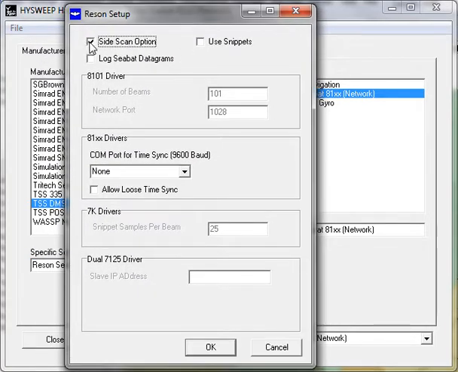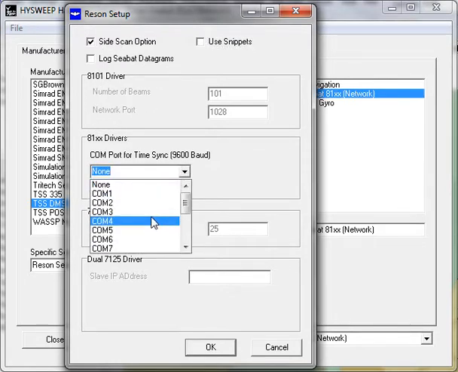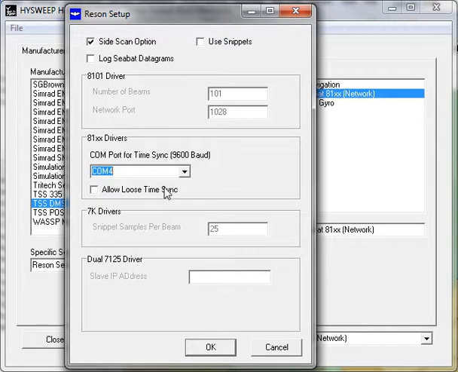If I had the side scan option, right? If I wanted to use and log the snippets, which is going to add a bunch of data to your hard drive. All right. Down below here, I need to send out the time sync out. What COM port is it going to go out? I wouldn't advise using the loose time sync.